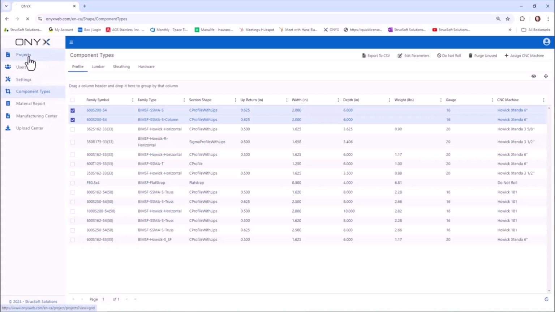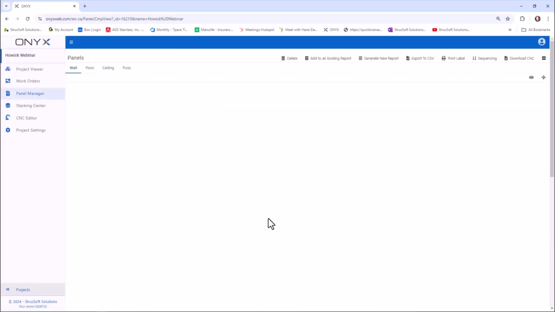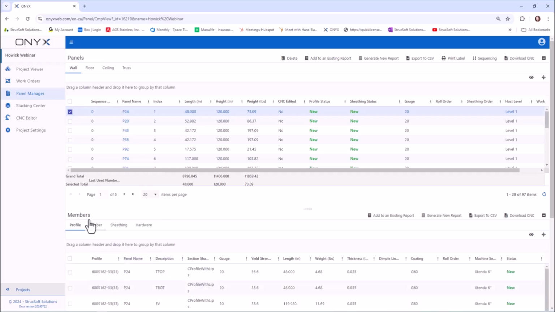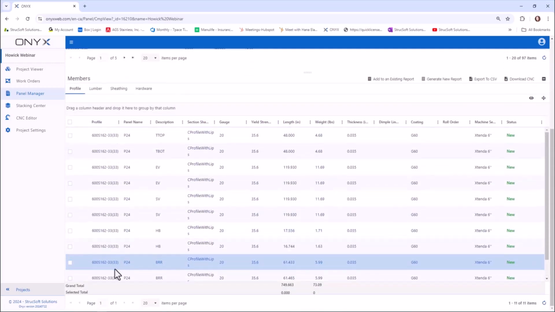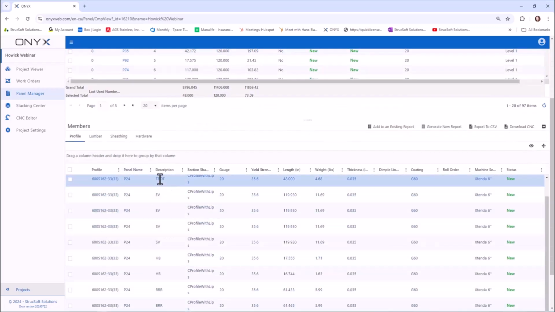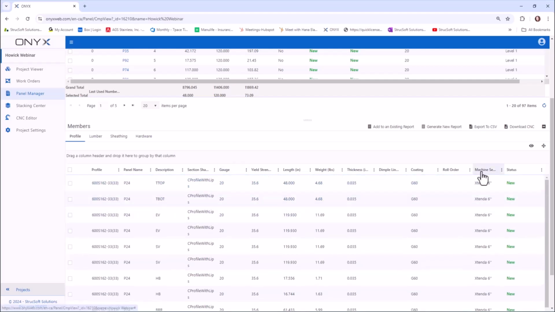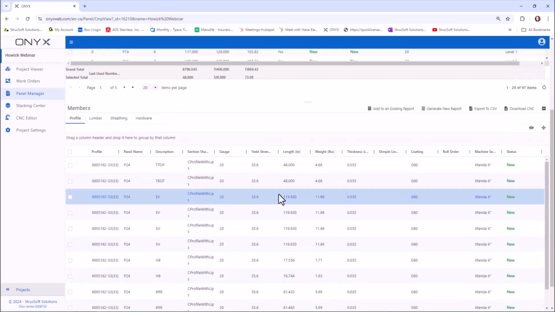And now I'm ready to go back into my project. When you click on a specific panel, let's say panel 24, over here under members, you're going to be able to see what this panel consists of. So these are all the members of this panel showing up over here. You can see the panel name, the description, the section shape, the gauge, additional information, and over here you can see which machine is going to be used for that specific member.